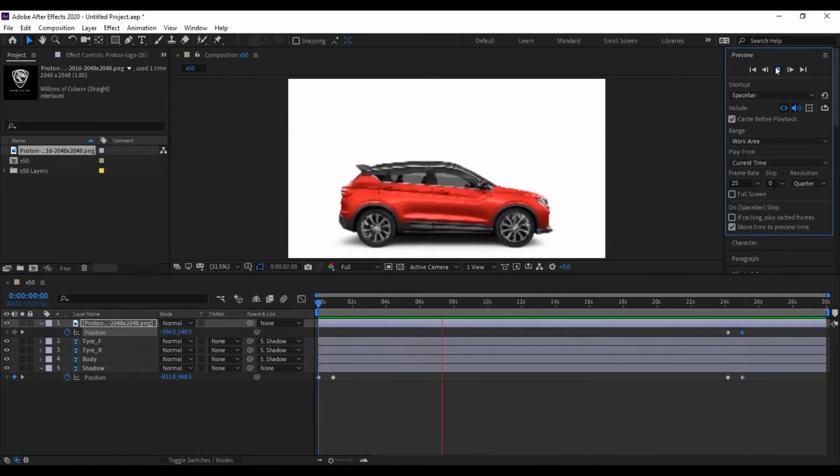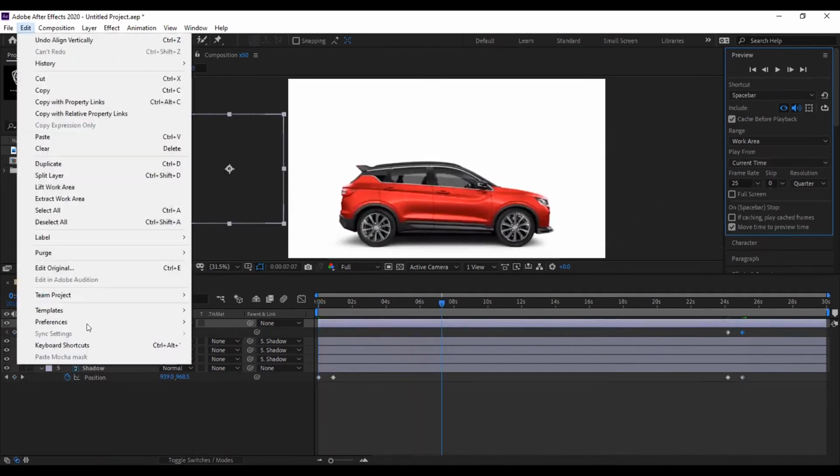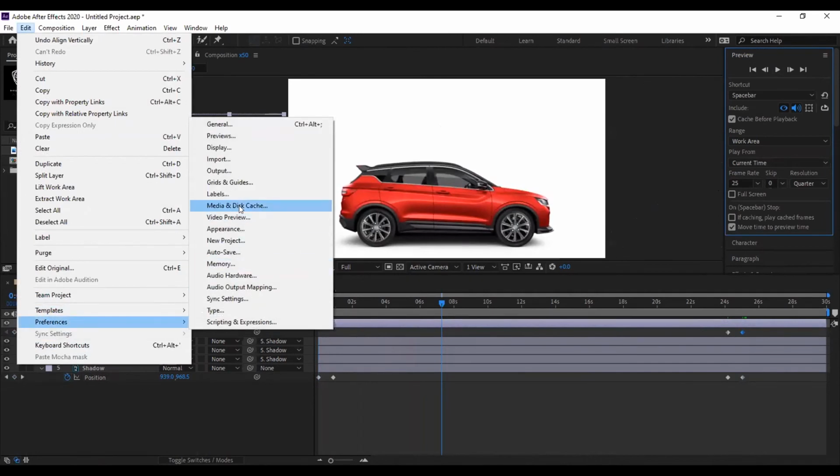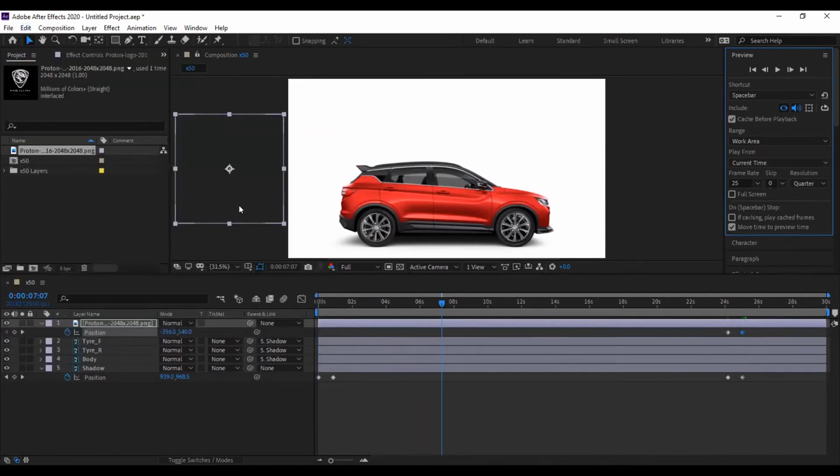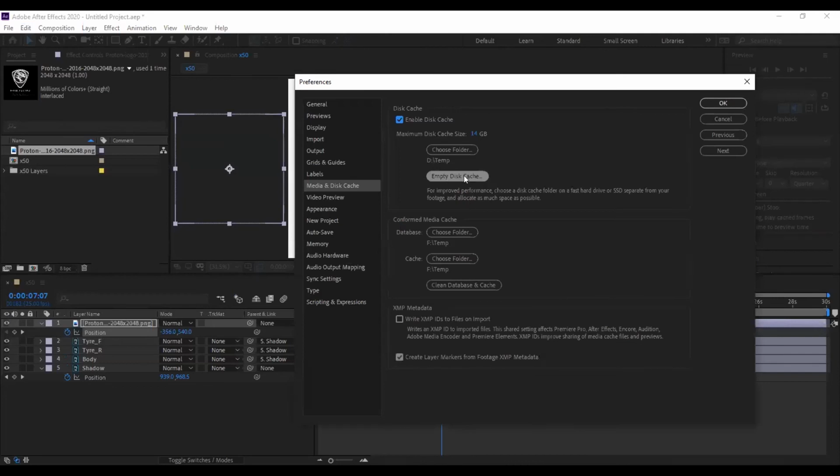Repeat, clear cache. You go to Edit, Preferences, Media and Disk Cache. Click on that. Empty disk cache, clean database and cache. Just click that. When you clear this, your After Effects will be responding faster, a bit, not much, a bit.